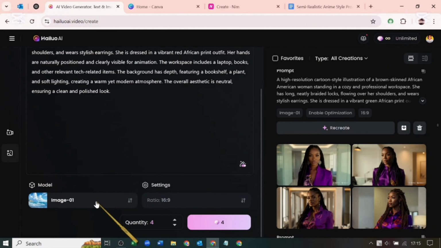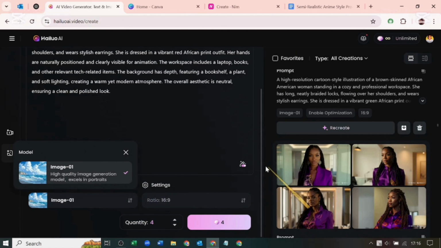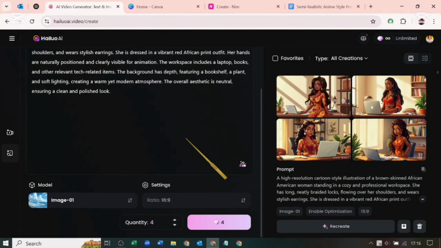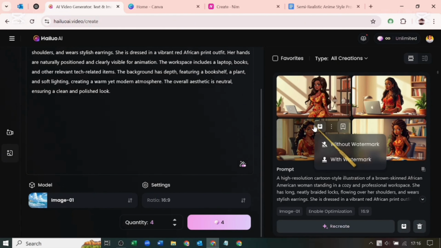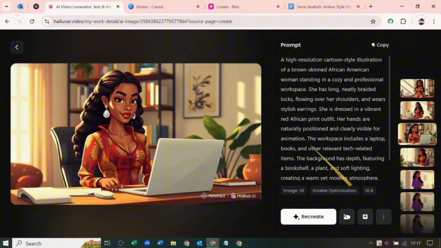They only have one model for now. I will leave all these settings as they are. So I hit generate. It takes around 30 seconds to 1 minute to get your images ready, depending on how fast your internet is. These are the images it gave me. If I click on this one, you can take a look at the images it gave you.